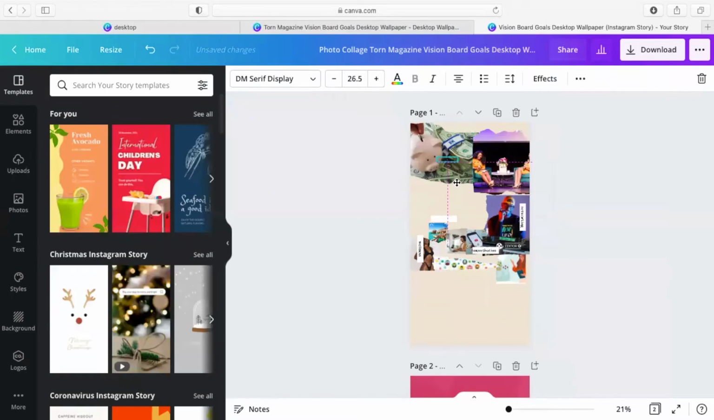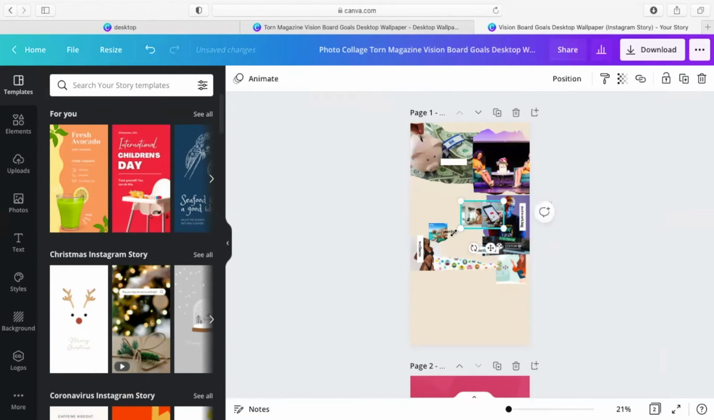Play around with it, okay? This has a block behind it, so you have to move the block and move the words as well. Yeah, have fun with it.